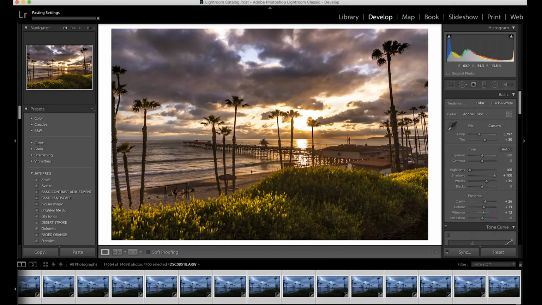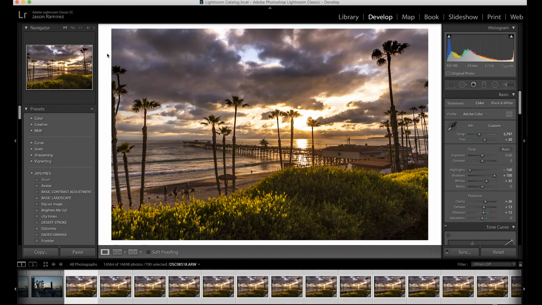Then we're gonna hit synchronize, kick back, and relax. This can take a little bit of time. Okay, so now that all of our settings and adjustments are pasted on every single photo that we took, we need to batch export. Super simple.